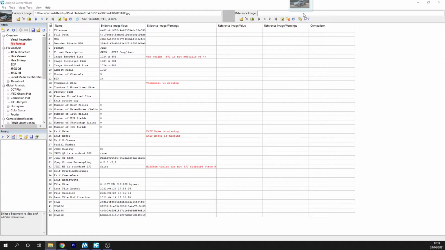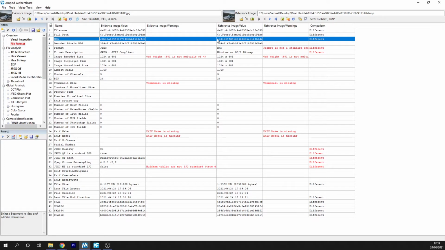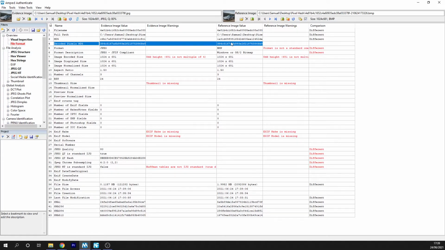So I'm going to bring in now a bitmap version of this image, and you'll see in the MD5 slot, where it's doing a hash on the full file, including the format, the metadata, etc., you can see the hash codes are different. However, because the bitmap was saved uncompressed, so there were no changes to the pixels of the image, and the only thing that's changed is the format, the decoded pixels MD5 will remain the same. This is a new feature that we've added with this update so that you can see if two images have the same pixels hash code.